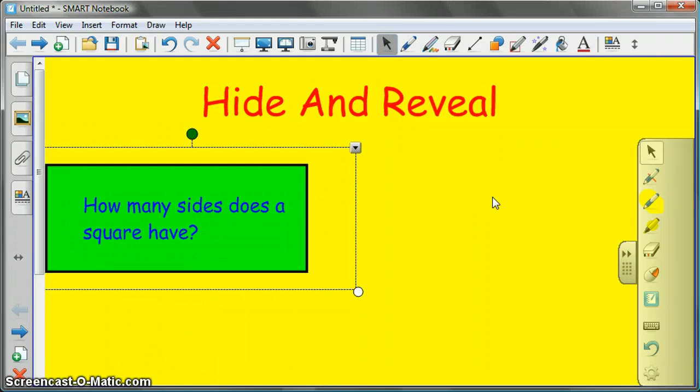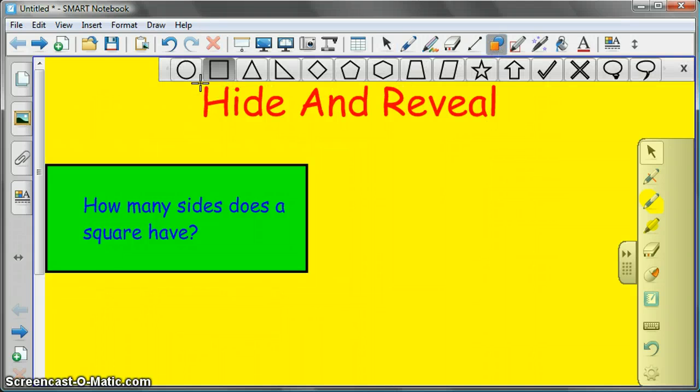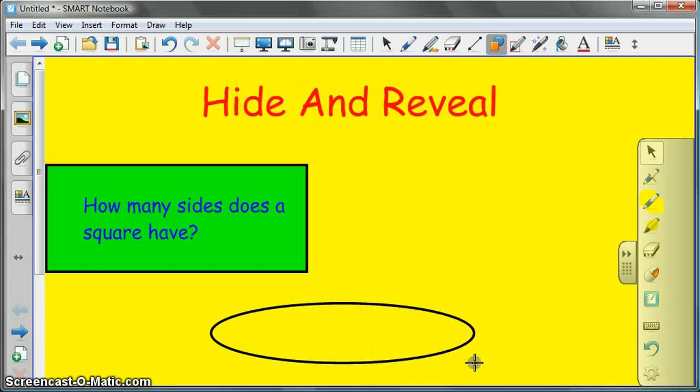The next thing we're going to need is our answer box. For our answer box, we're going to go back up to Shapes, click that, and select the shape that you would like to use. For this example, I'll use an oval. Make sure that your answer box is smaller than your question box so it can fit behind it.